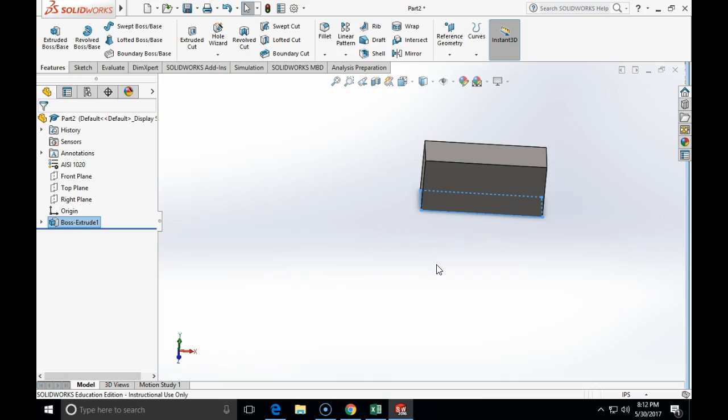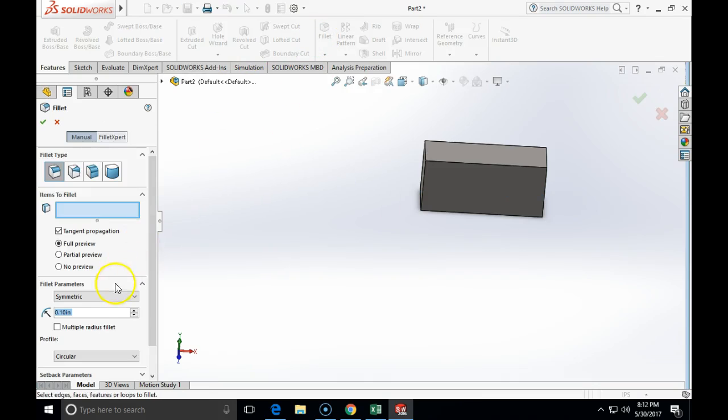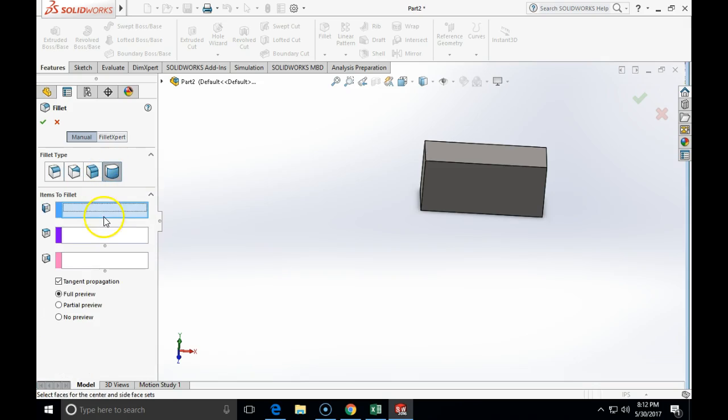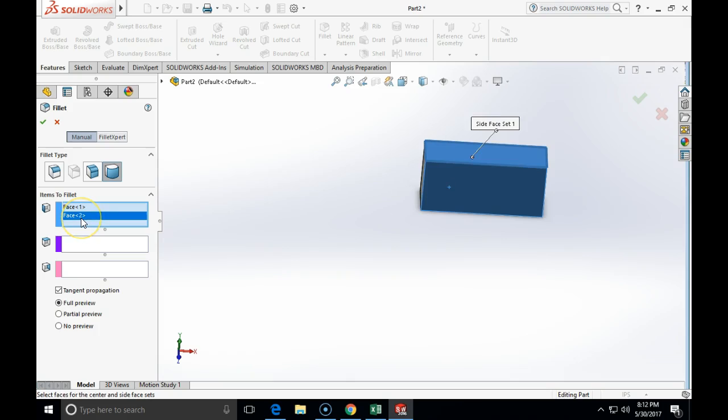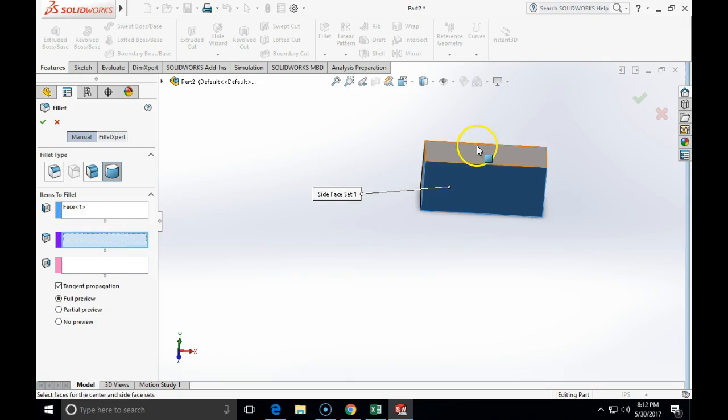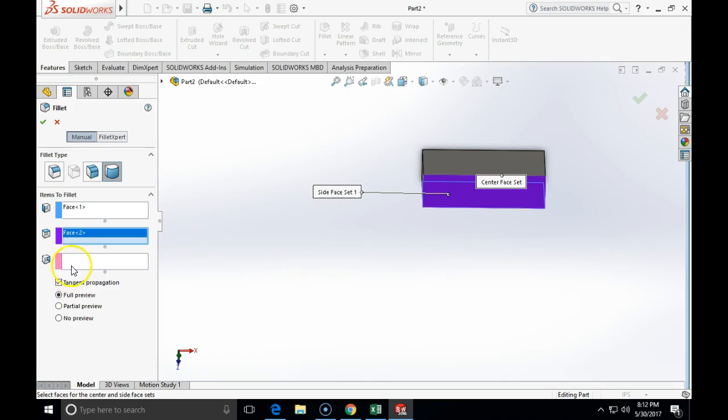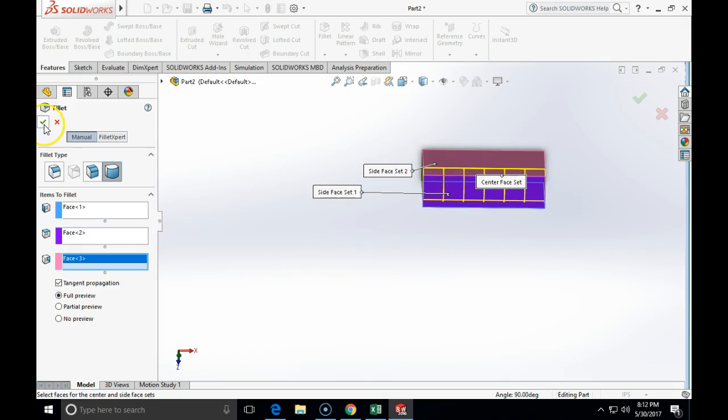And the 9/16 radius, so the fillet will be a fillet. And this will be just the full face fillet, full round fillet. So side face 1, side face 2, and side face 3.